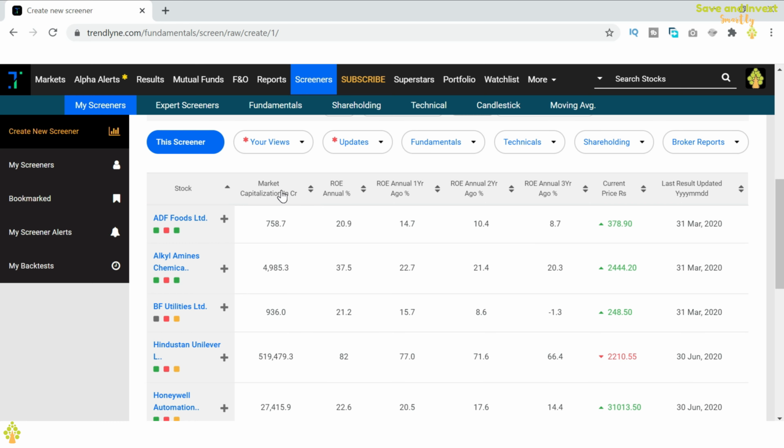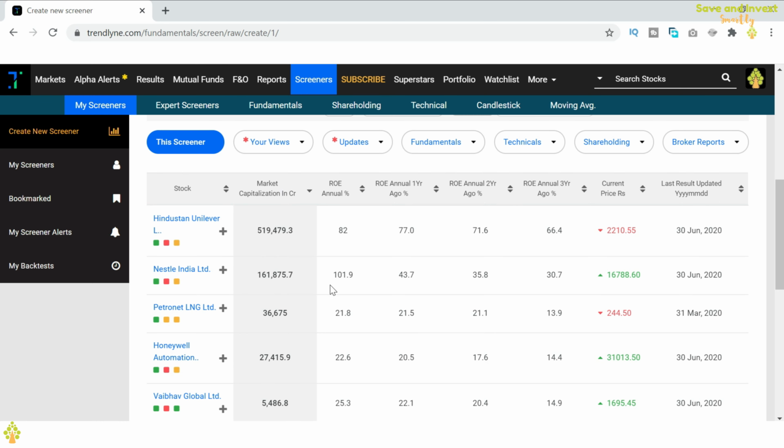Sort by market cap to have the large cap stocks at the top. You may see that Hindustan Unilever, Nestle, and Petronet LNG are the top stocks with steadily increasing ROE.